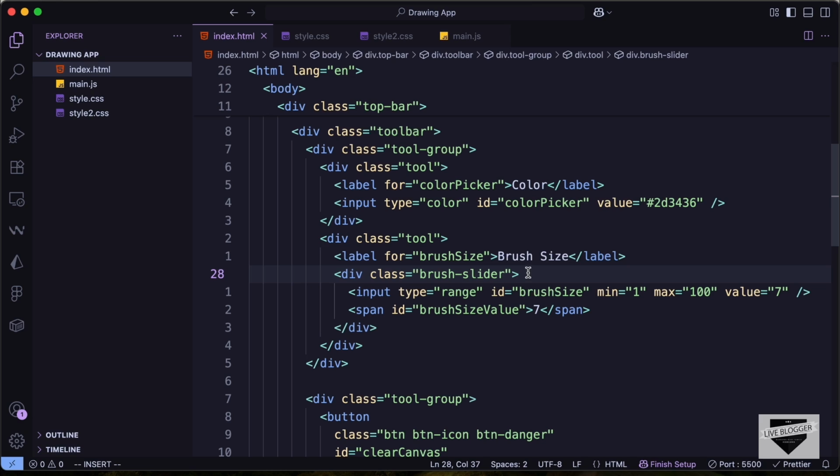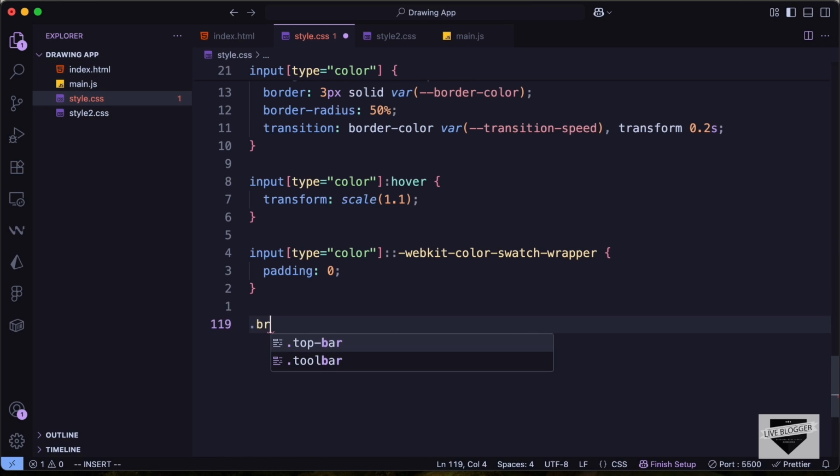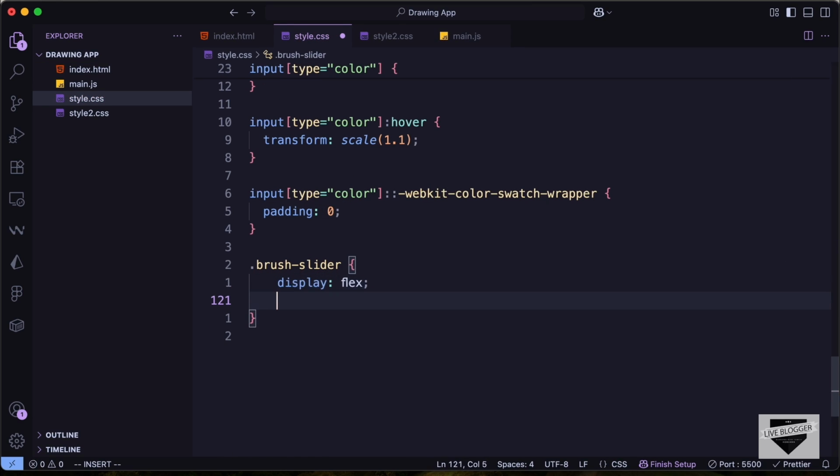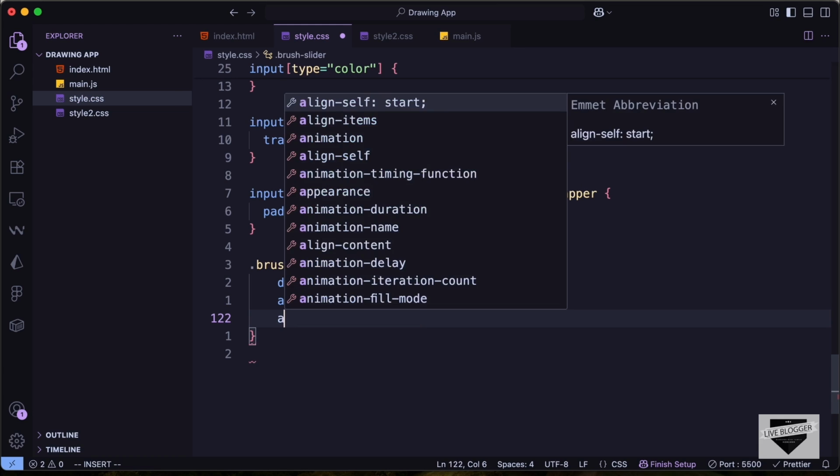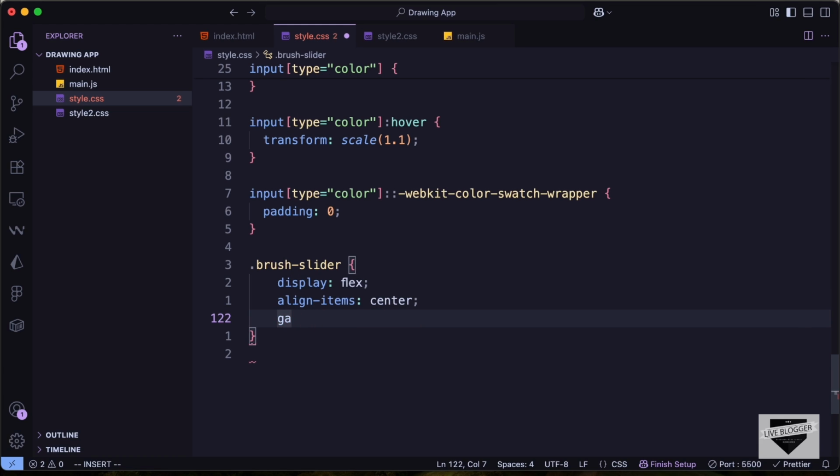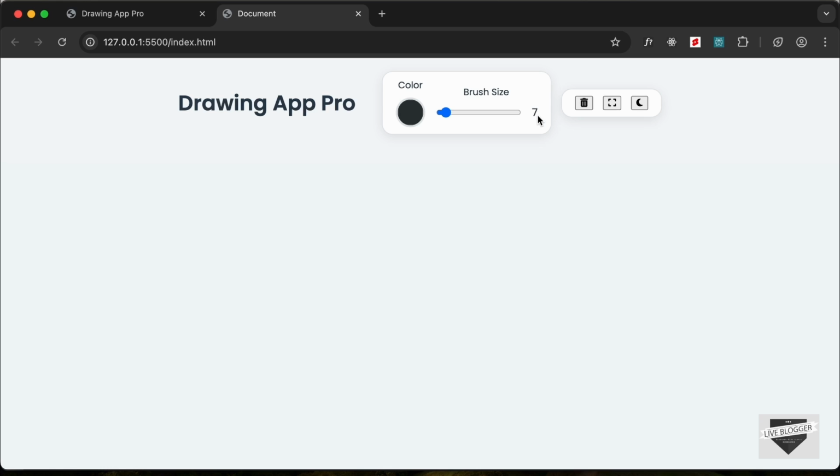Right now let's go ahead and style this brush slider. So let's type brush slider. Let's set the display to flex and align items to the center. Let's add a gap of 15 pixels. Now let's style this brush size value.